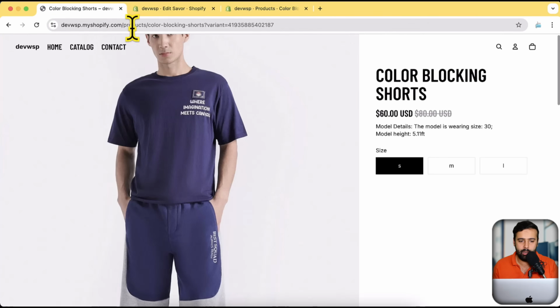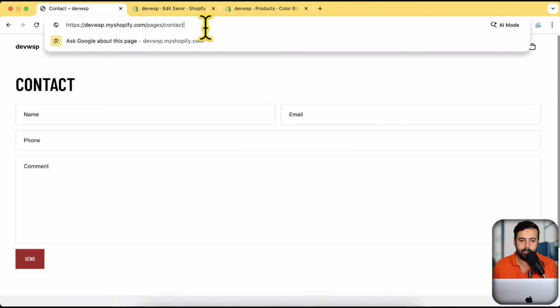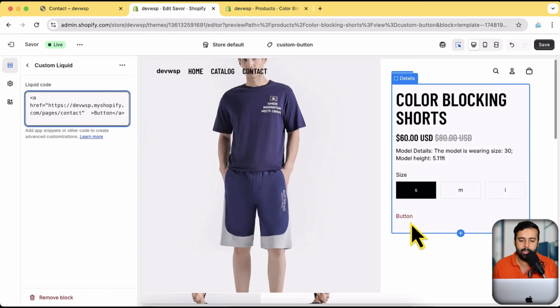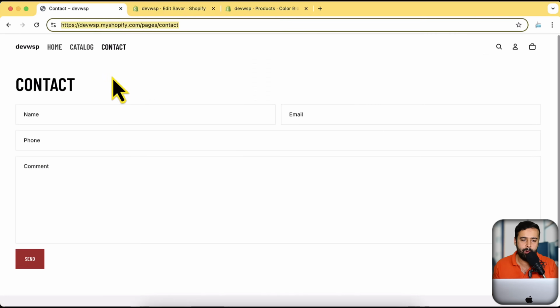So in this case, I'm gonna add in the contact page link. So let's click on contact, and this is the URL which we have. I'm gonna copy this URL and then paste the URL within the inverted commas. Perfect.